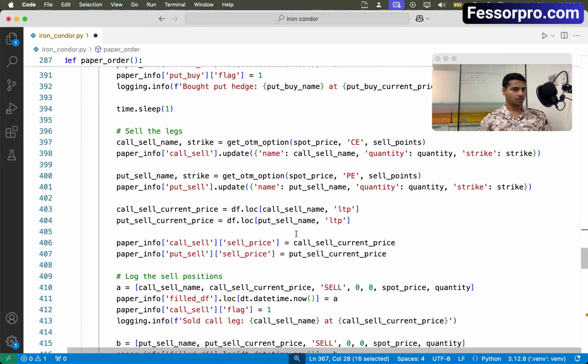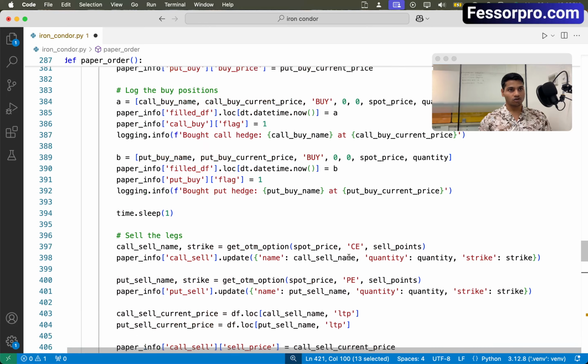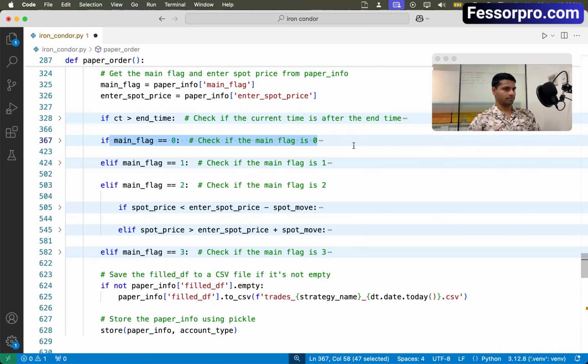Now, once you have placed an iron condor, we change our flag to 1. Okay. So if you see what I have done, I have changed my main flag to 1. When to change your main flag to 1? When you place an iron condor. So my state 1 is complete. Now I move to state 2.